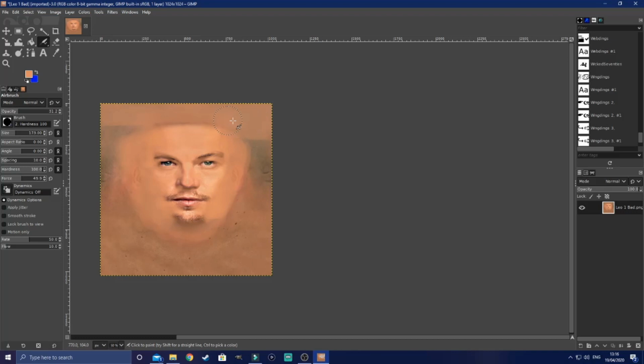I'm just going to finish off the background of the face texture before I upload it, and I feel that's pretty much done everything.